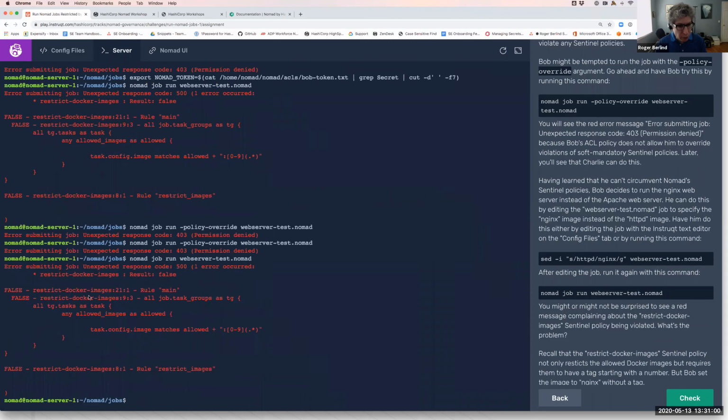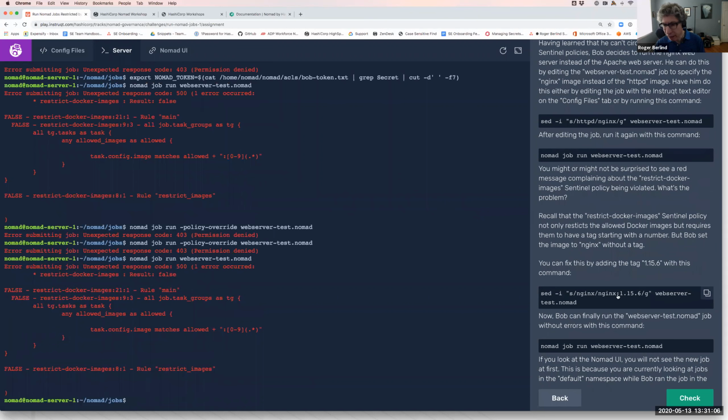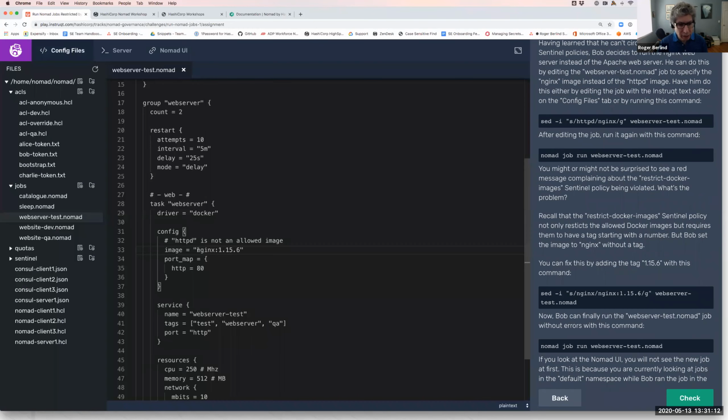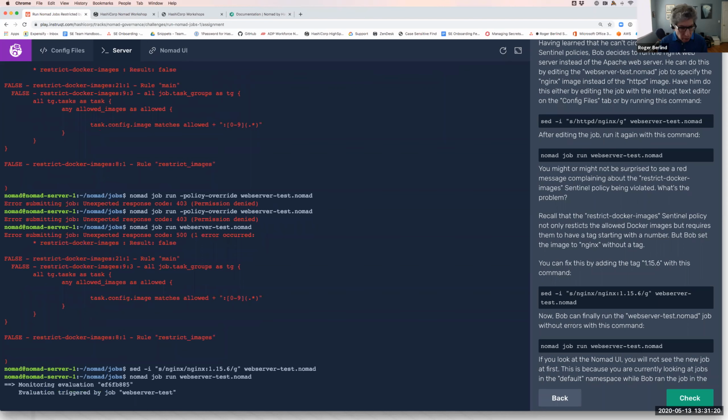So this is still complaining about the Docker image. Why is it still complaining? Well, remember, I didn't fix the tag. I also have to fix this tag. I have to have a valid tag. So let's go ahead and fix that. I'll do it with sed this time. We can come over here and now see the correct tag that's been added there. And now finally, we can try to run the job once more. And this time it is run.